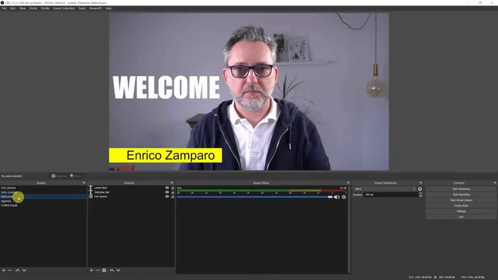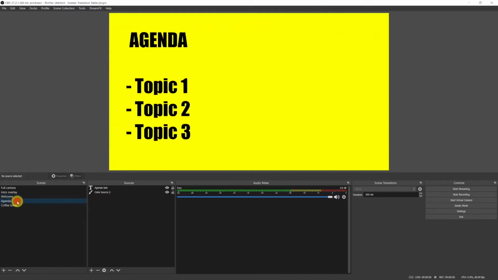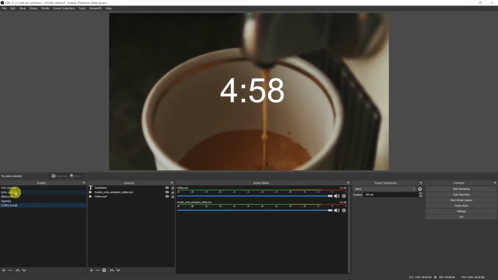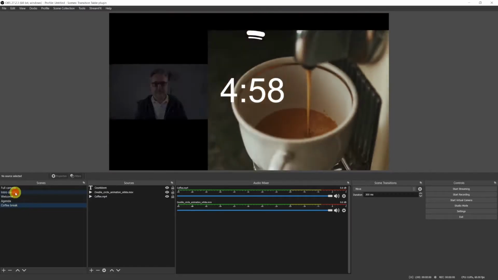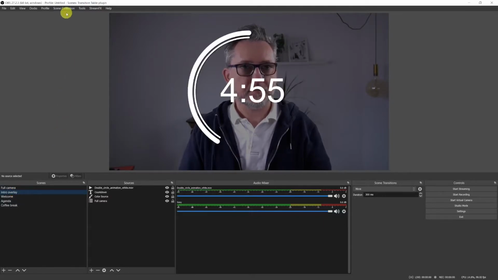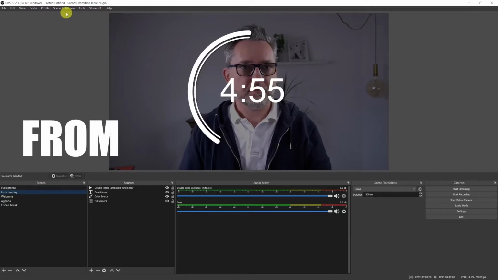So from intro overlay to welcome, we have a fade transition of 500 milliseconds. Whereas if I go from the welcome to the agenda scene and from the agenda scene to the coffee break one, then the standard move transition will apply. What happens now if we go back to the intro overlay scene? Well, the standard move transition will apply to it, because the settings that we have applied in the Transition Table plugin only refer to the transition from scene intro overlay to scene welcome.